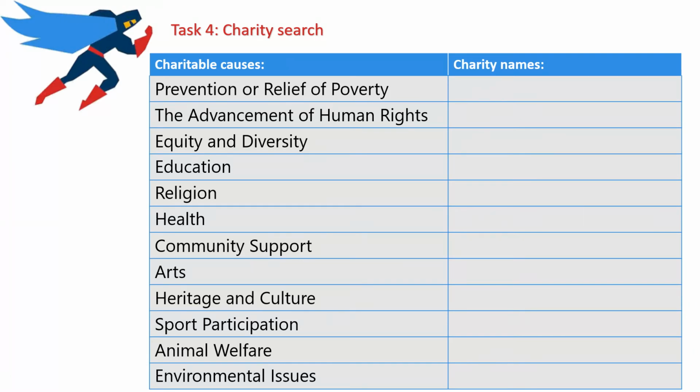Let's test your knowledge in terms of how many charities we can find. So task 4, I'd like you to find the name of a charity covering these 12 topics. So you need to do a little bit of secondary research, which is you do some internet research. So you might want to put in prevention or relief of poverty charity. Lob them in Google and see what answers you can come up with.